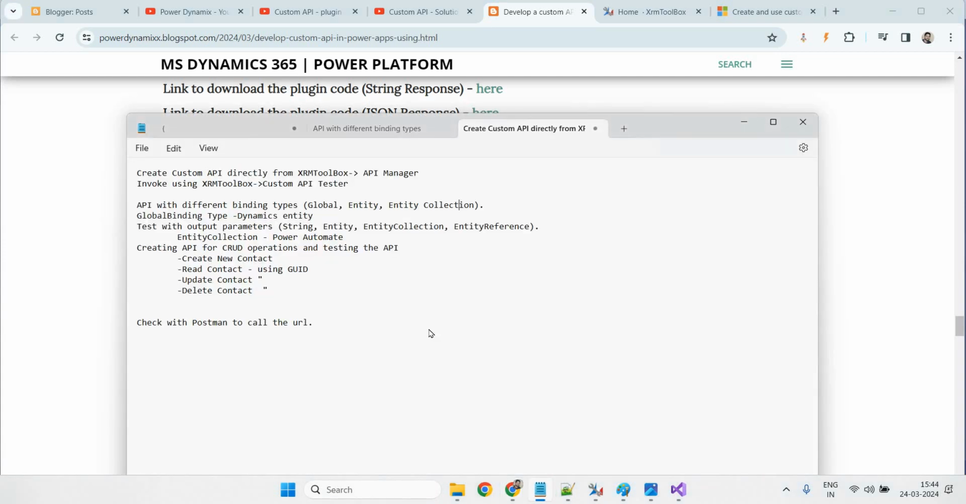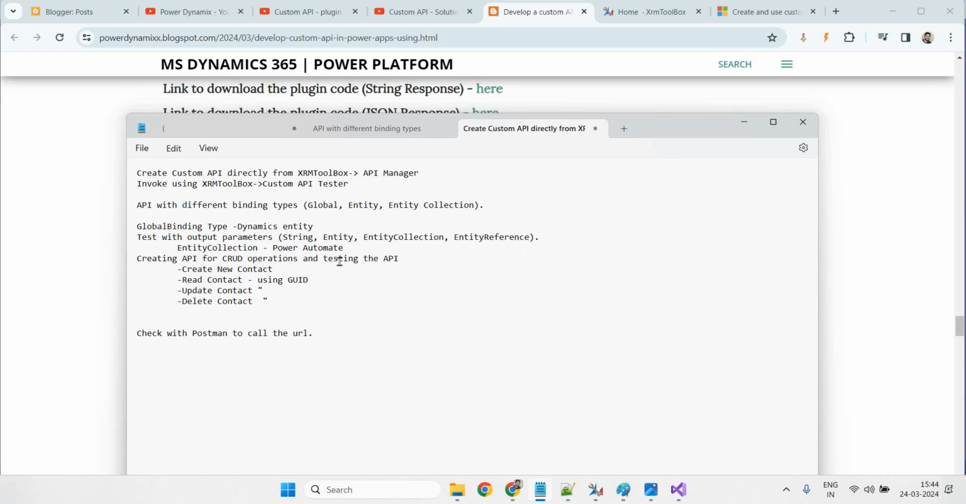Now let's focus on today's agenda, that is API with different binding types. The global type is not associated with any particular entity. Let's say if you want to perform any calculations or manipulation on data that doesn't reside in any particular entity, that time you can go for the global type. It is suitable for operations that do not involve entity records directly.